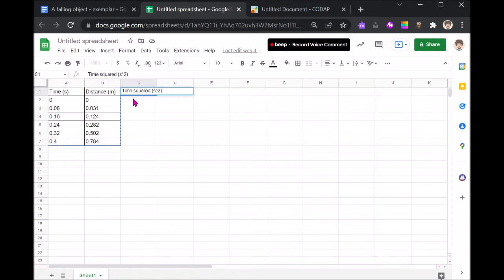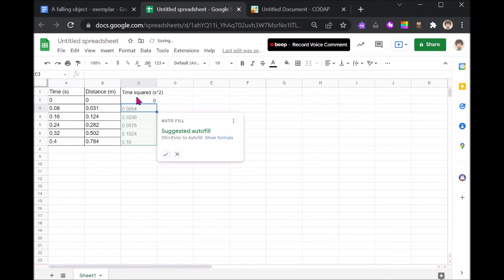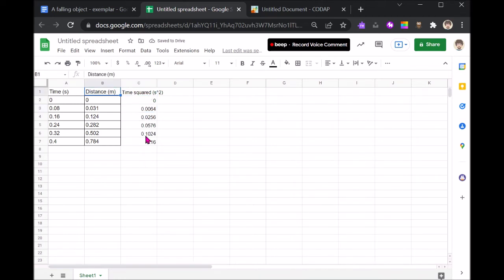Then we've got a formula, so equals, and I can go and select that first cell of the time column, and multiply that one by that one for squared. Then it's giving me an autofill suggestion for the rest of that column. So there we go, select that. Now I've got a set of squared data. I just quickly checked it by eye.